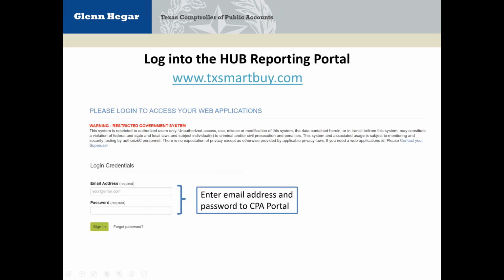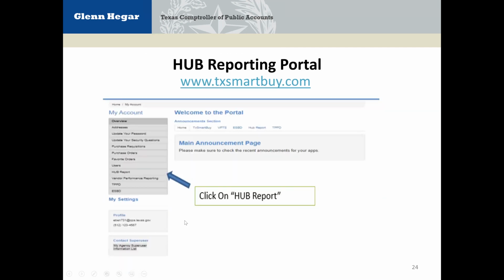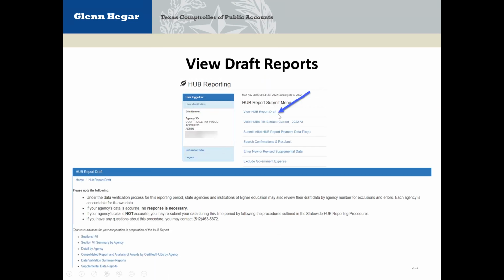And the way you do that during the draft, you're going to log in to the HUB portal. You go to HUB Report, view HUB Draft. So right now, these links are still going to the previous report versions. Between now and semi-annual, we're going to be working at getting these linked to the new reports. So you'll be able to view the more user-friendly reports during the draft as well. But we weren't able to do that for the annual.